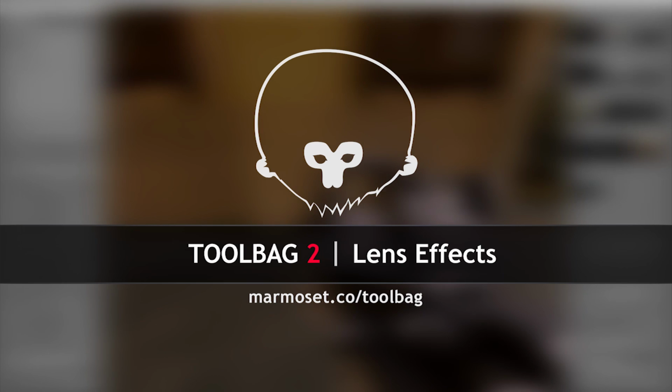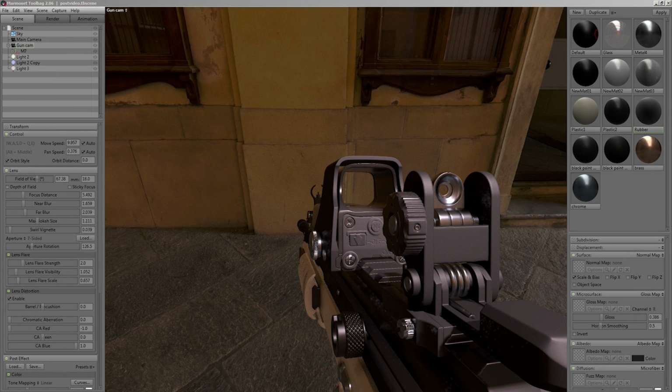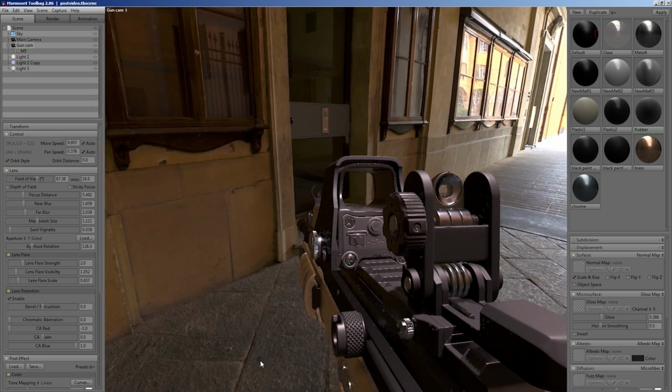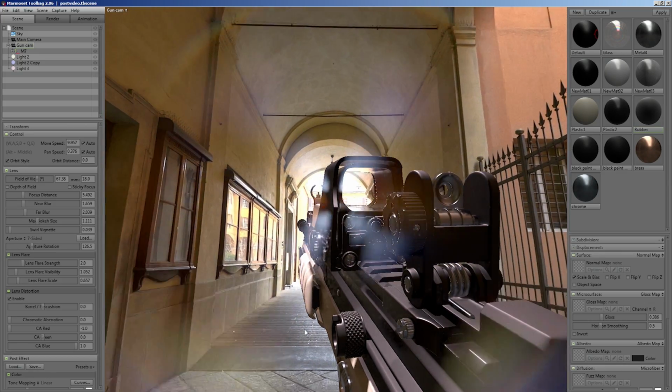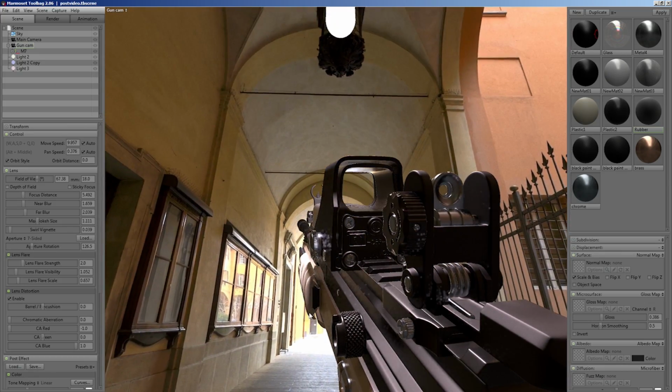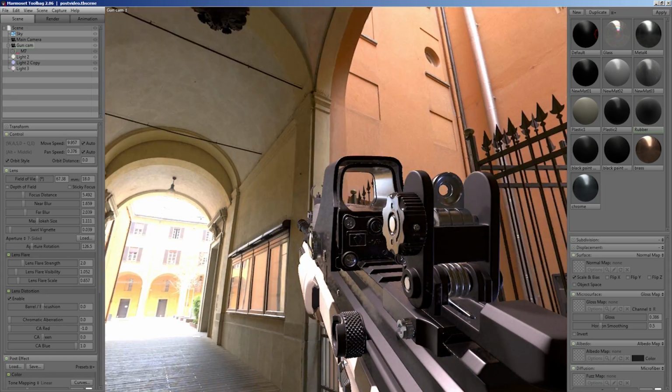We've added a few new post effects to simulate the optical properties of a camera lens. First off is lens flares. One of the cool things about lens flares is that they are generated from the scene content. This means that bright points in the skybox background, visible area lights, emissive surfaces, and even bright specular highlights on your model will generate the lens flare effect.